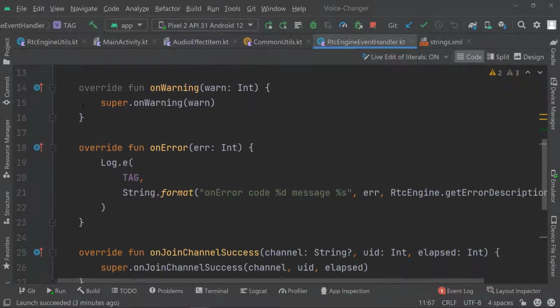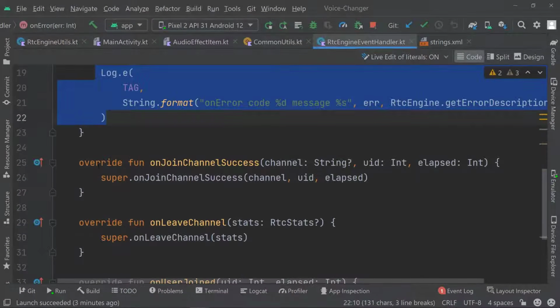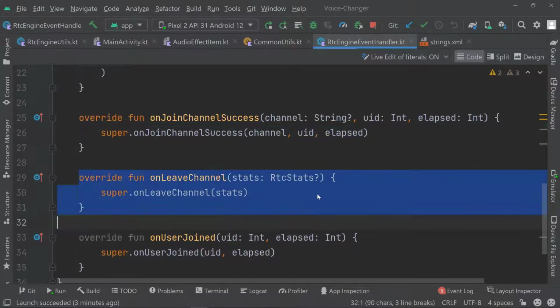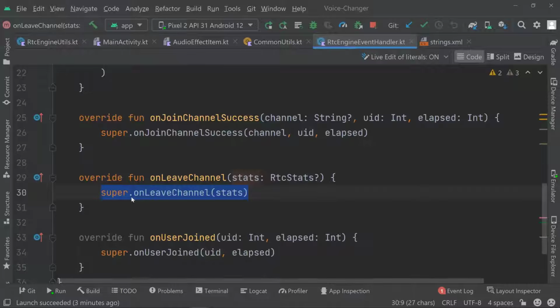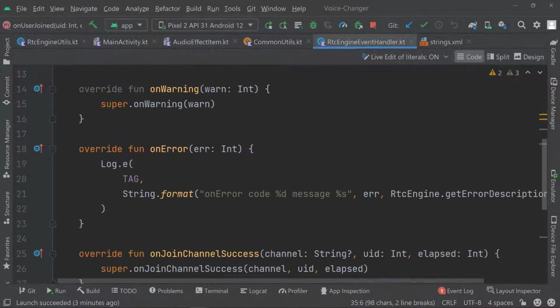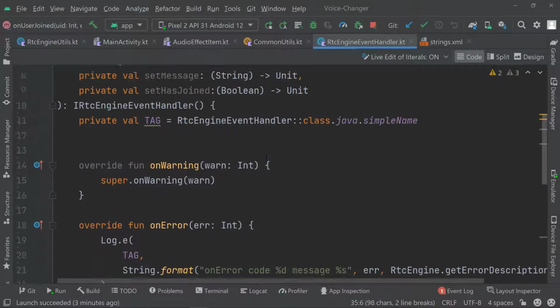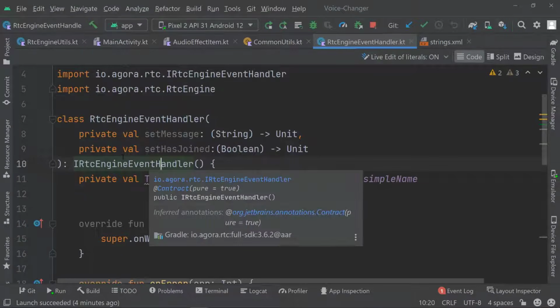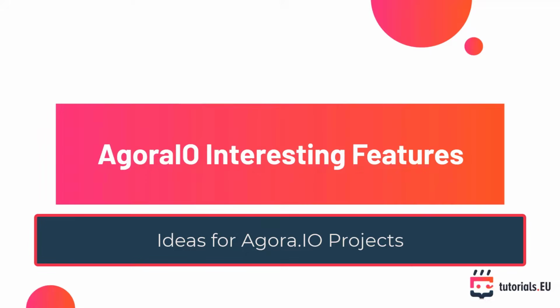So in case you are facing any bugs or issues, here you can enter a bunch of logs to learn more about what's up. For example, when joining a channel succeeds, that's where you might want to display something to the user that he's joined. And when he's leaving, you might want to display that he left the channel. Same, what should happen once a user joined. And yeah, the error and warning messages, as well as all kinds of other overrides that this interface has to offer.